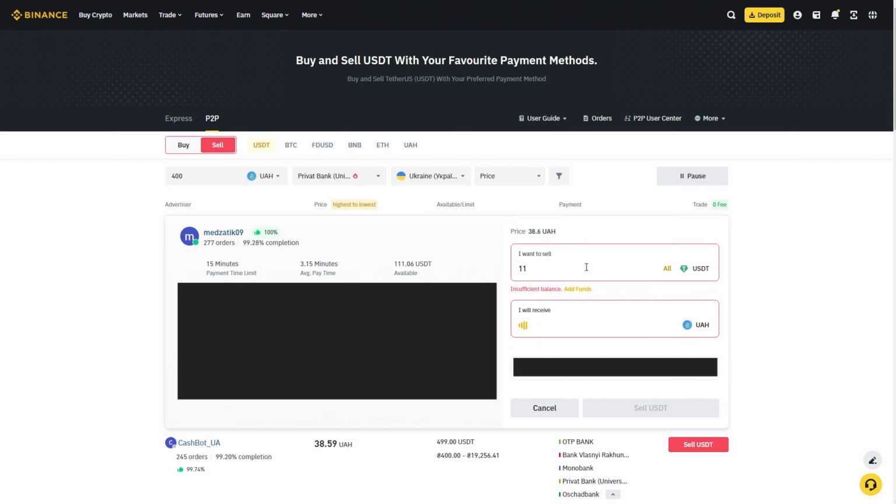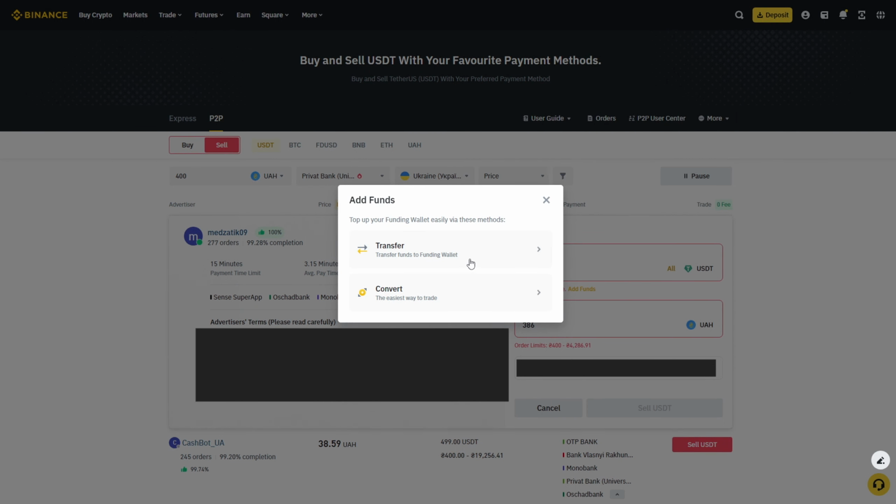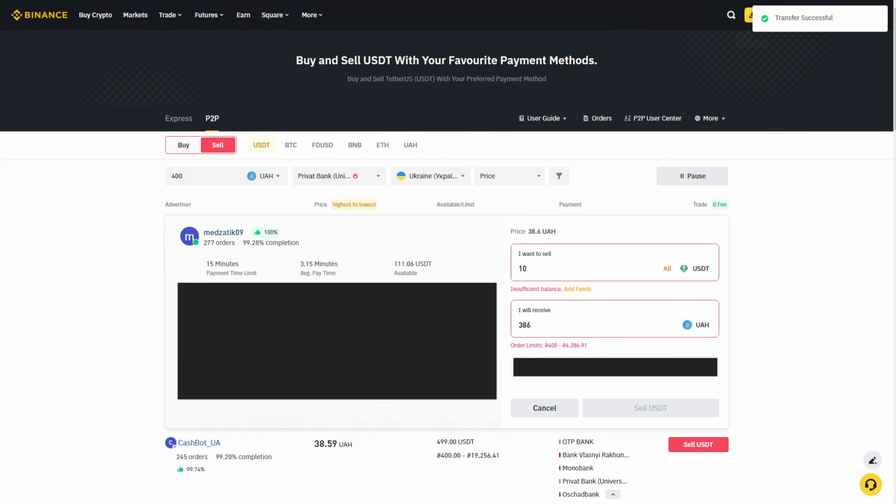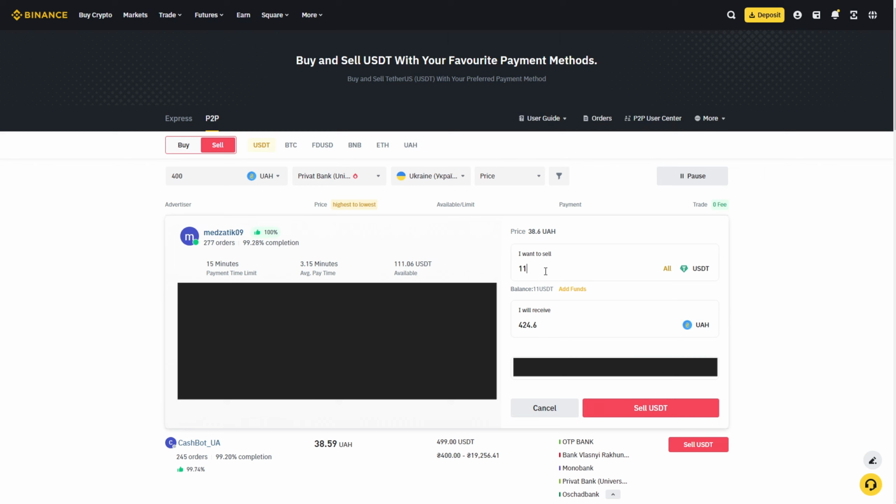Enter the amount of USDT you want to send to your bank card. But if USDT is not available, then click Add Funds. Transfer USDT from the Fiat section to Funding. After that, re-enter the amount you want to send to your bank card. For example, 11 USDT. This amount will be automatically converted to your card currency. And at the bottom will be written the amount you should receive. After that, click Sell USDT.